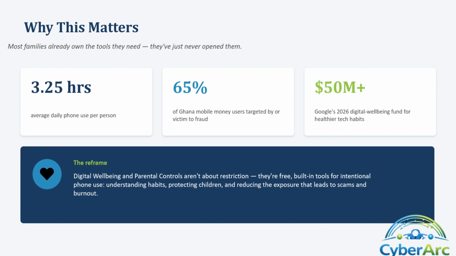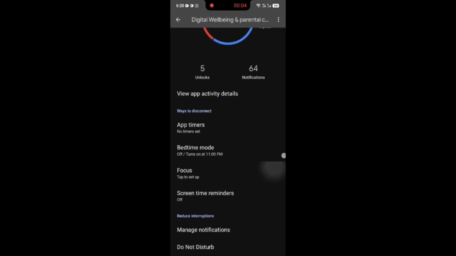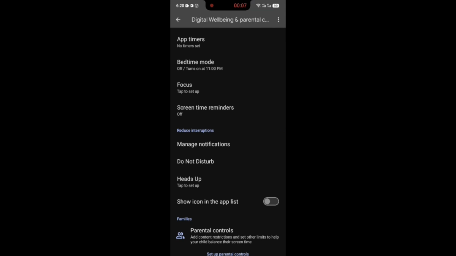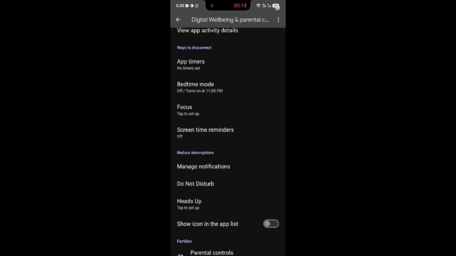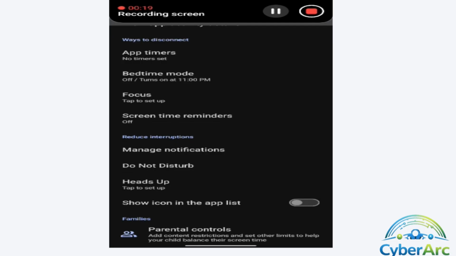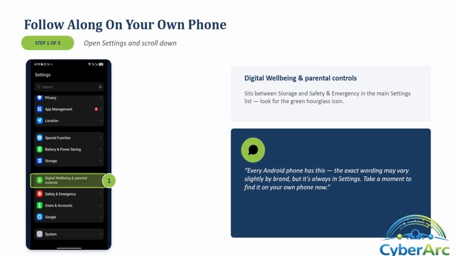We are also considering this based on the recent initiative Google is putting into the digital wellbeing environment, funding about $50 million plus for healthier tech habits. That is what digital wellbeing is about. The interface has the dashboard and then app timers, bedtime mode, and focus mode, which help you control when you can be accessed and control some of the application usage. So we are going to be dealing more with digital wellbeing itself, and then the parental controls.